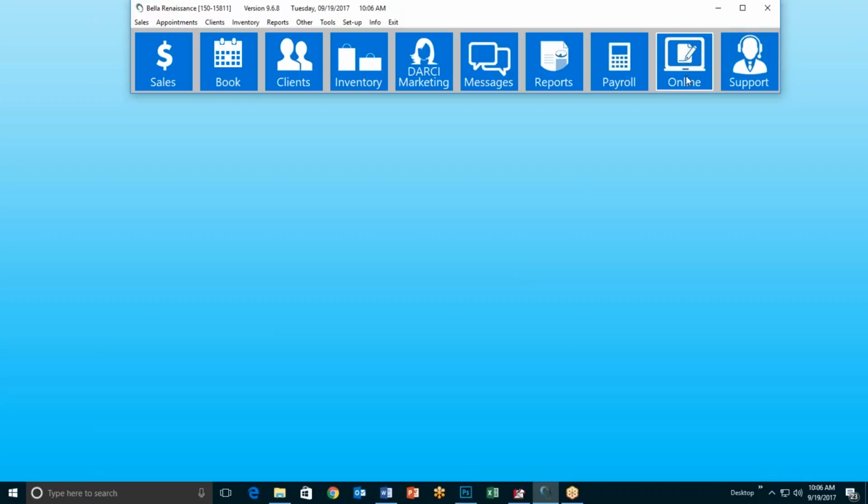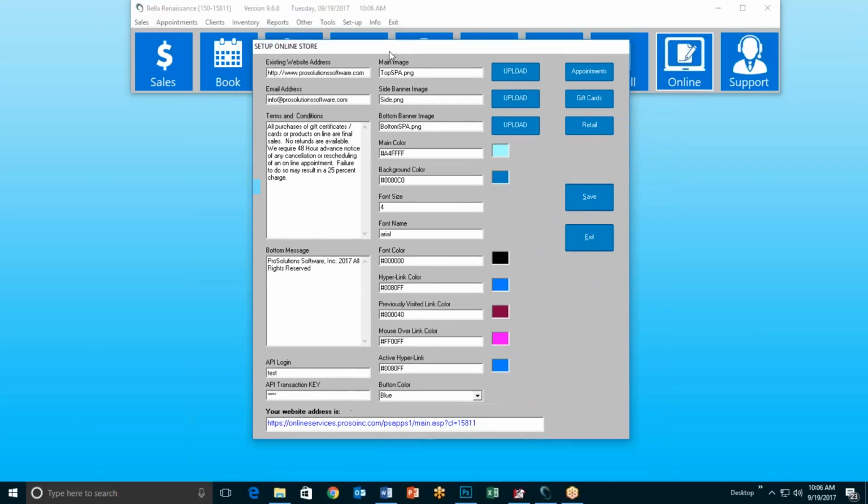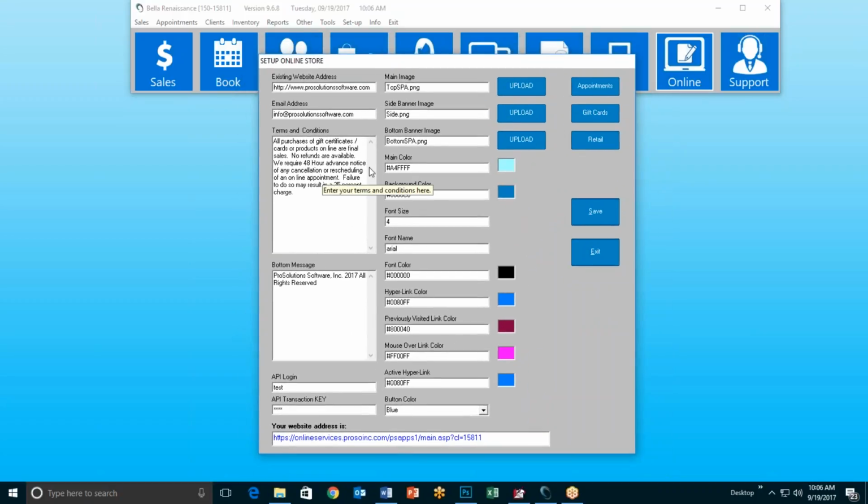We have our online button here in our Transcend toolbar. We're going to click on that, and that's going to take us to our Setup Online Store window. So the first thing that we need to do is fill in these fields. It may look a little daunting, but I'm going to go over each one of them. It's pretty simple, actually. Where it says existing website address, you put your company's website address.